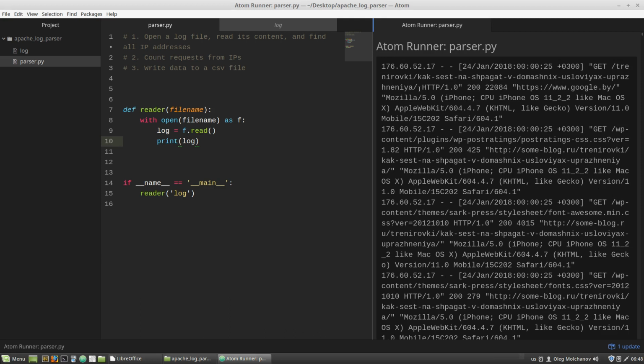Yes, but we certainly don't need all this mess of information. We need only IPs. So we should find strings throughout the text that match a certain search pattern. And so we perform a search pattern matching. Such a search pattern is a regular expression. And to use regular expressions, we have to import the re module. Import re. Next.